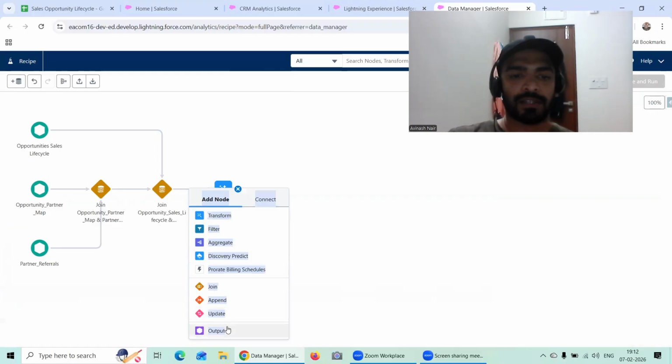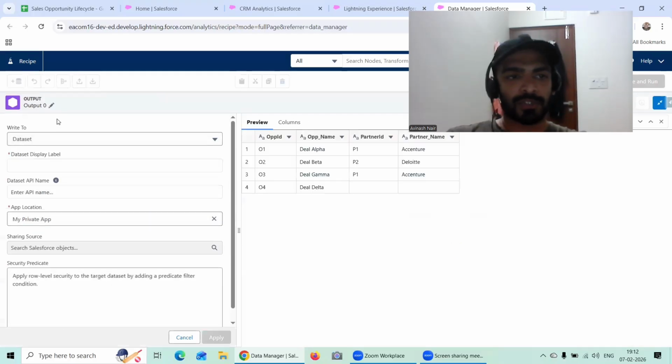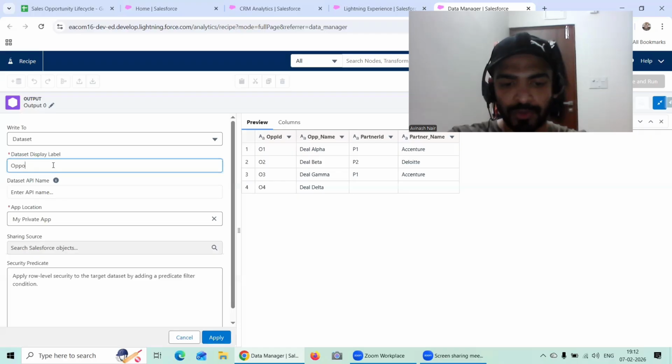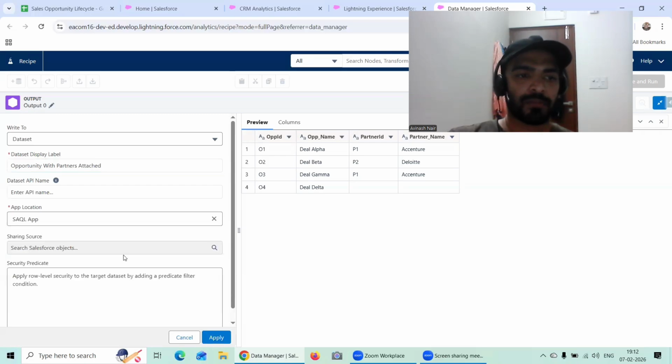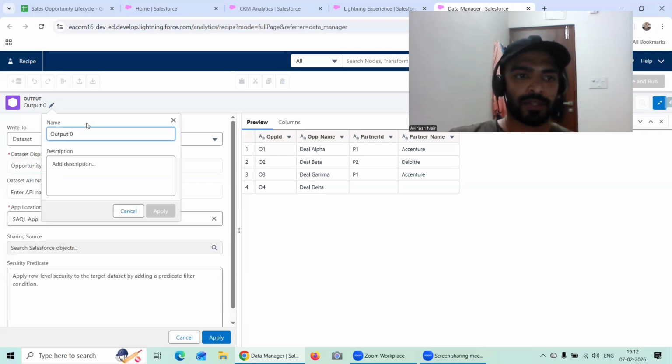Finally, I can just write opportunities with partners attached. So this will be a data set where I'm going to write opportunity with partners attached, something like that. And of course, I will save it in my SAQL app. Here also, I will write the same.